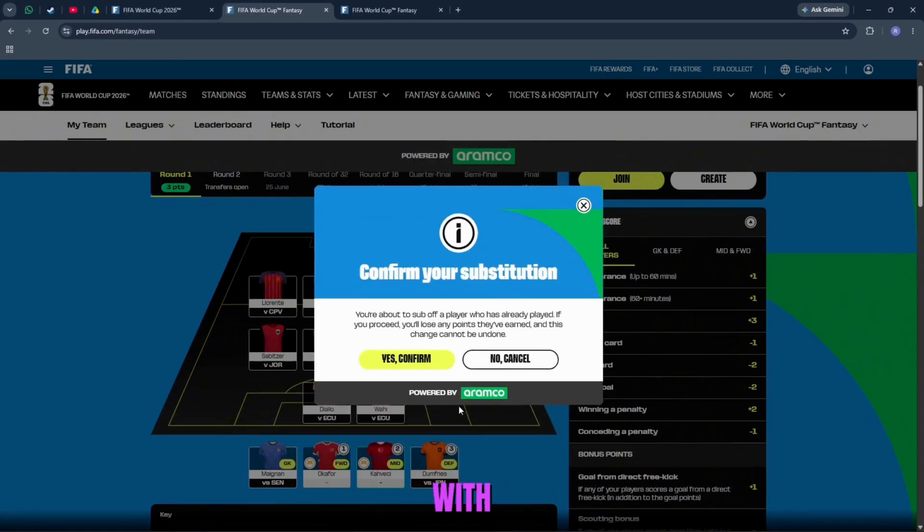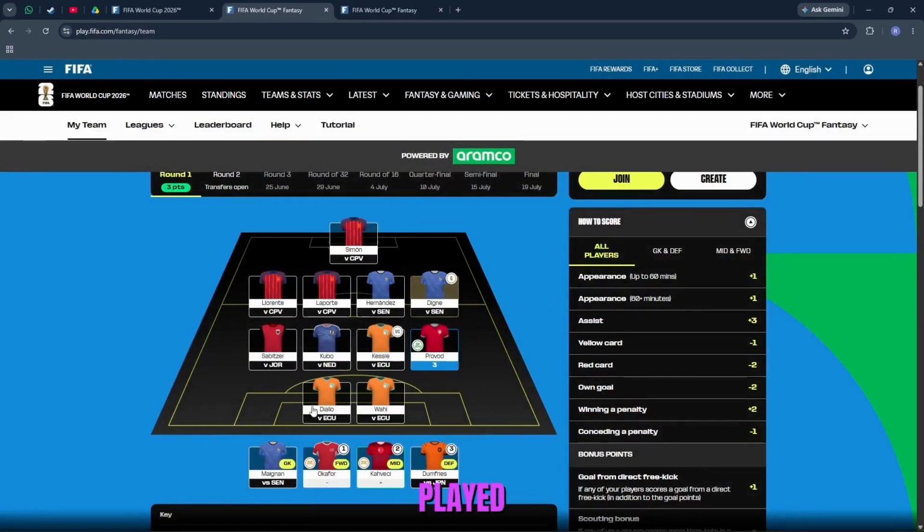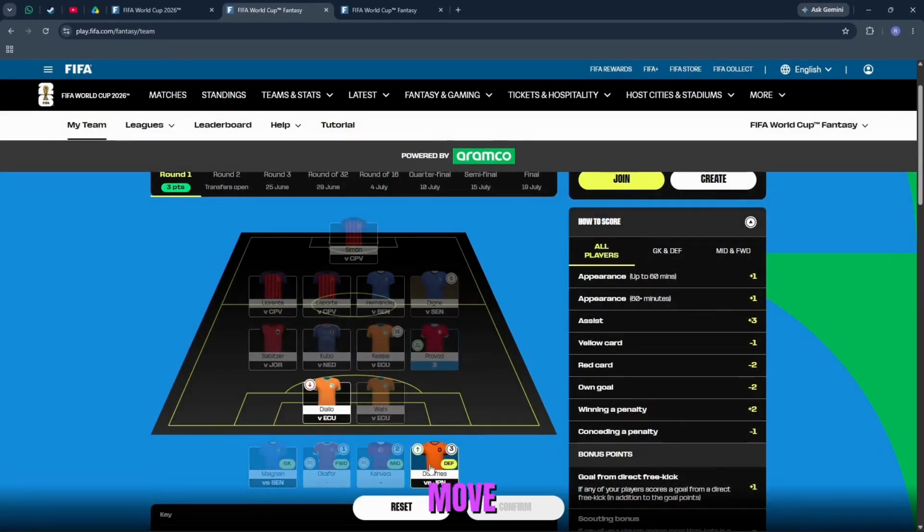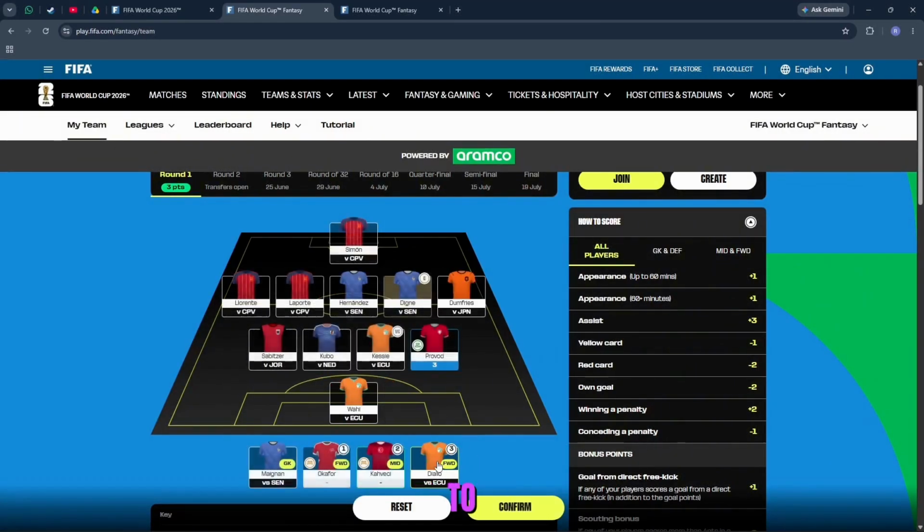If you are not satisfied with the player's score, click on that player and choose the substitution option. Then select the player from your bench who has not yet played in the current match day. Once you confirm the substitution, the bench player will move into a starting lineup and will be eligible to score points for your team when their match takes place.